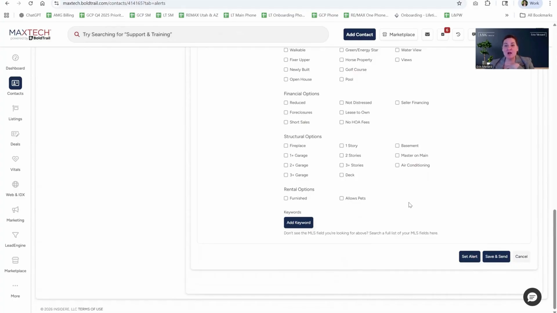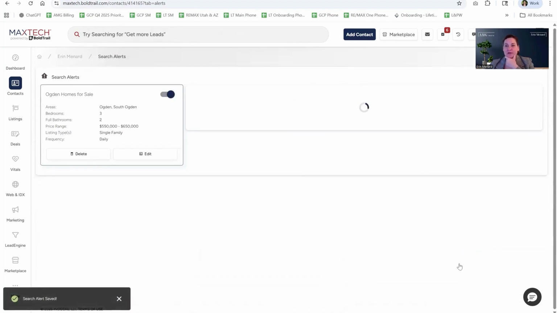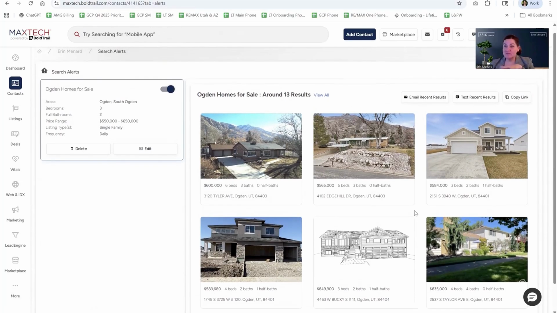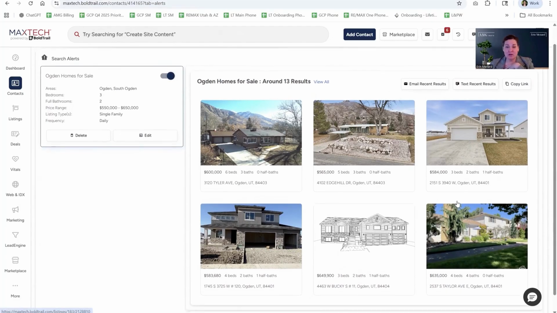So at this point, I always like to save my work and look over it to make sure I did it correctly. So I'm going to save the alert. And then at this point, I can kind of browse and look at the homes and say, is this the homes that would match their criteria? And is this the homes that they're looking for? Maybe I typed in the wrong bedrooms or the wrong bathrooms.